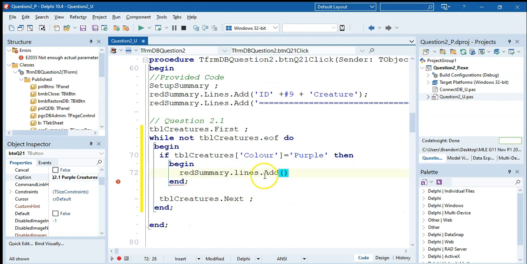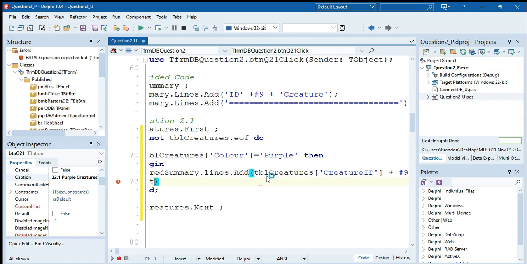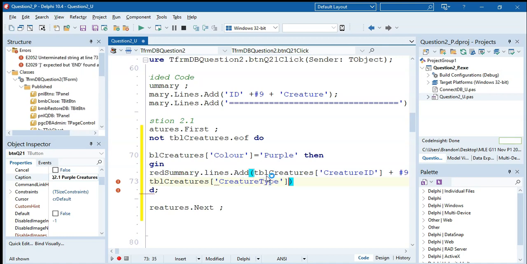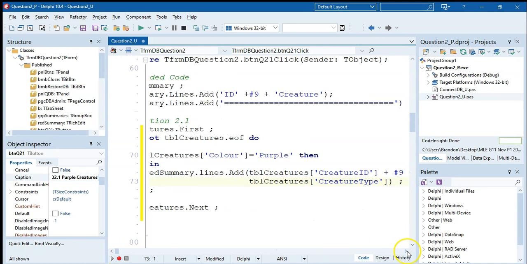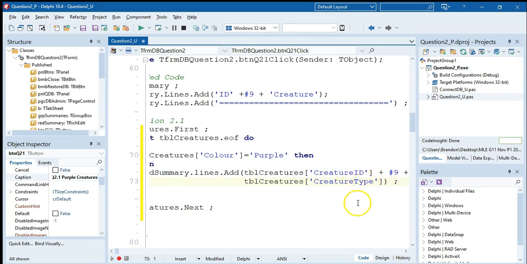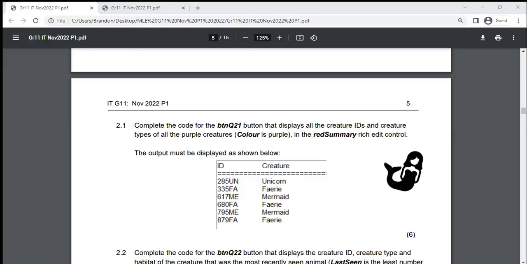So in here, we're going to add, go fetch the creature ID. Do you see how I get that? And then I'm going to add a #9, and then I'm going to put in TBL creatures, the creature type. Now it must be spelled exactly like it is in the database. Those are the heading names. If we spell it incorrectly, it's going to say it doesn't know that name. And I don't need this tab here. So go fetch the creature ID, put a tab, and then fetch the creature type. And we do that for all of them. So let's check. Is there anything else they want? That's all they want. So let's go test it to see if it works.